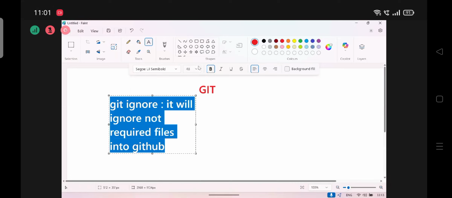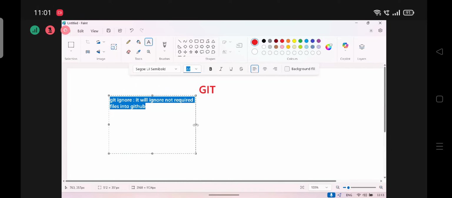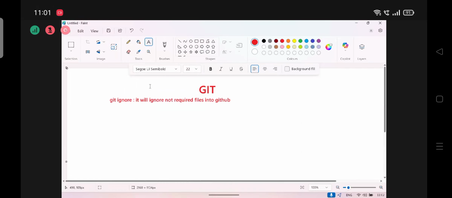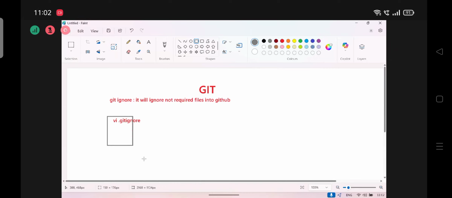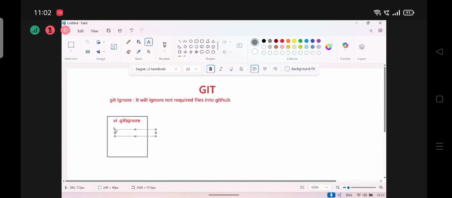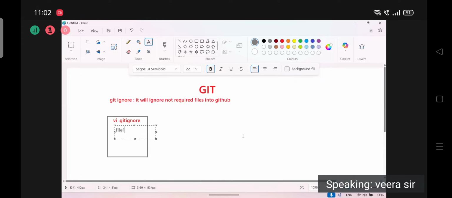Even if you run git push, if you create a git ignore file, you can add the not required files inside it, so it won't allow them to push. For example, vi .gitignore. This is the file. If I add file1 inside this file, and file1 is in your working directory, then when you push, except file1, everything will go. Why? Because file1 is in the ignore file.